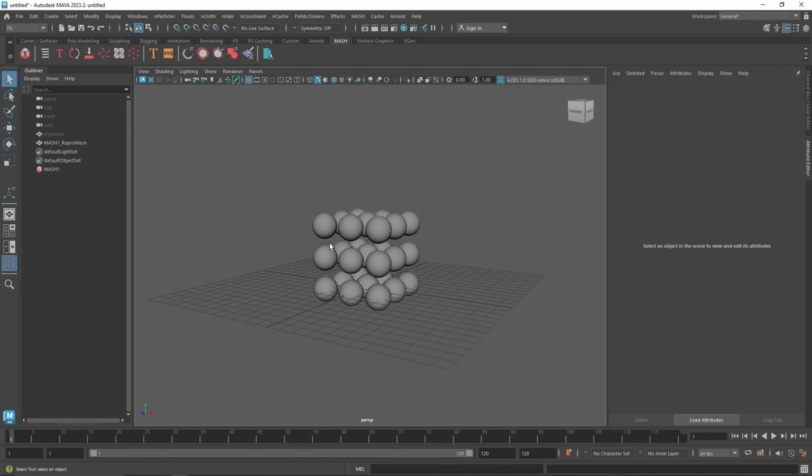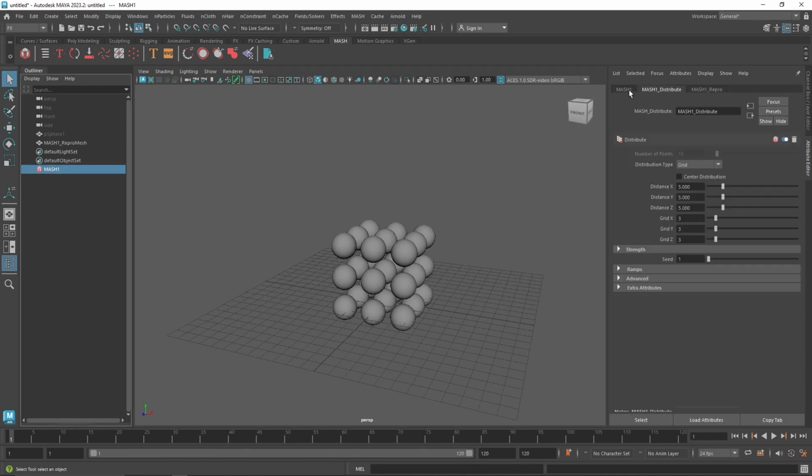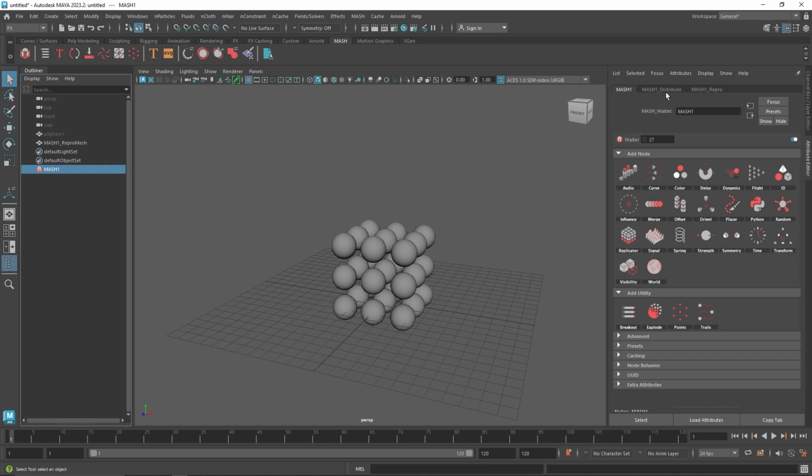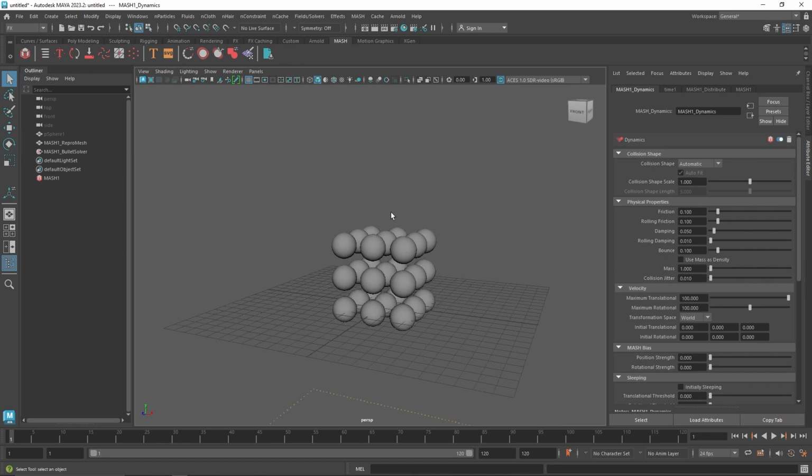So let's quickly see how we can do that. I'm going to go back to Mesh. So we have a distribute node. I'm going to keep it to distribute. We don't want anything else. And here you'll find the dynamics node. So click on dynamics and there you go. So what is dynamics? Anything that we don't have an influence on or anything that moves on its own, that is our dynamics node.